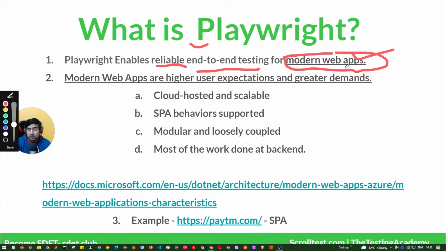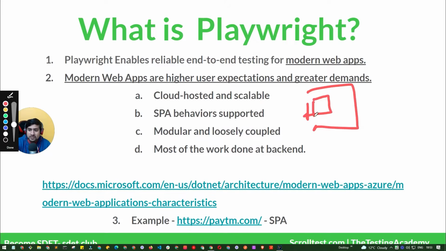So now you will ask me, Pramod, what exactly is a modern web application, right? Modern web applications are nothing but applications which are cloud hosted and scalable. Most of the applications right now you are seeing are modern web, not the banking applications, because those are still on the older formats or architectures. They have an SPA behavior, which is called single page application. In a single page application, you will see the view, but the content changes based on the user actions or events, and there are a number of event cycles going on behind the scenes which you are not able to see, right?